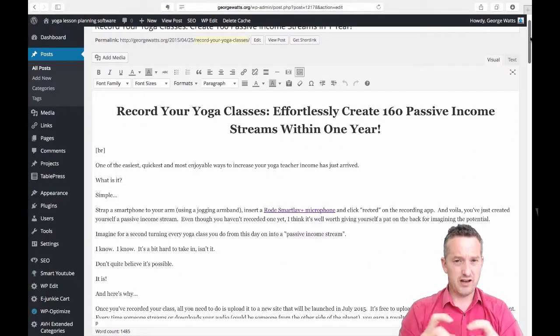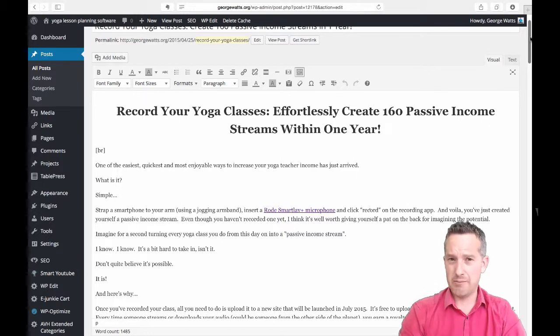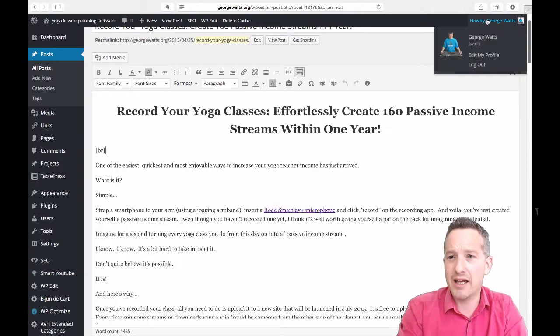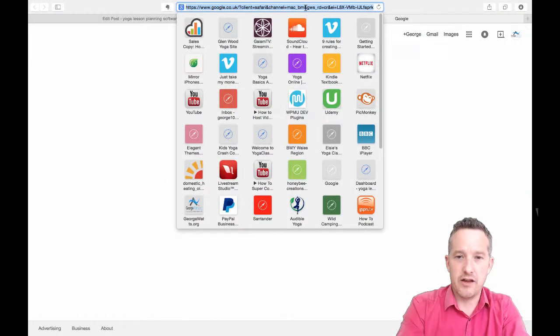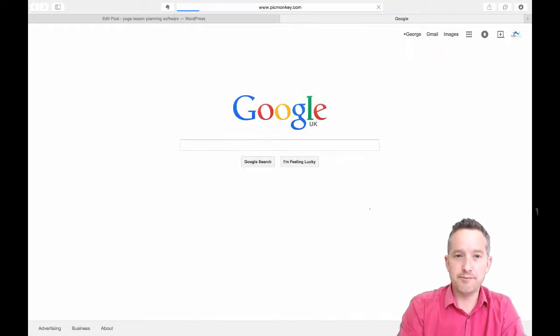It's quite important: if you've taken a photo, especially with a camera, it can be really big, like 4,000 pixels and 4 or 5 megabytes. You don't want to upload that to your website because it will slow it down. So if you go to PicMonkey.com, I'll open a new tab here and type in PicMonkey.